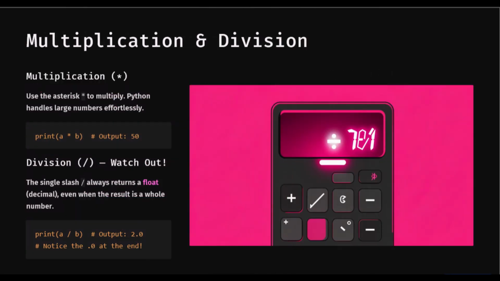Next, we have multiplication and division, which are equally straightforward in Python. For multiplication, we use the asterisk symbol to multiply values, and you will find that Python handles even very large numbers effortlessly. For instance, multiplying our variables results in an output of 50. Now, when it comes to division, you need to watch out for a specific behavior. The single / operator always returns a float, which means you will get a decimal result even if the numbers divide perfectly into a whole number. As you can see in the example, dividing our values gives an output of 2.0. That .0 at the end is Python's way of telling you the result is a float, which is an important detail to keep in mind for your calculations.